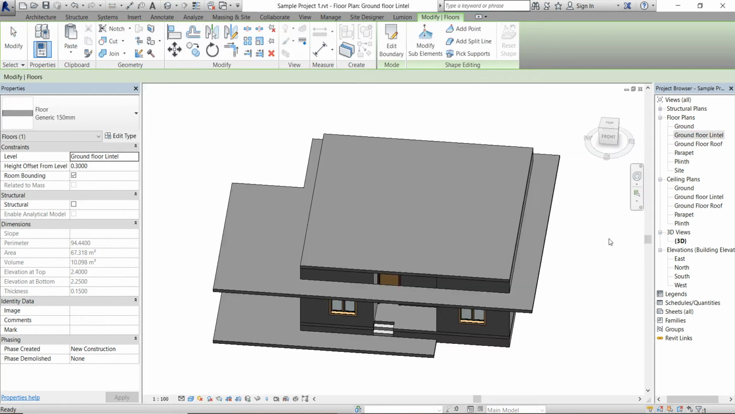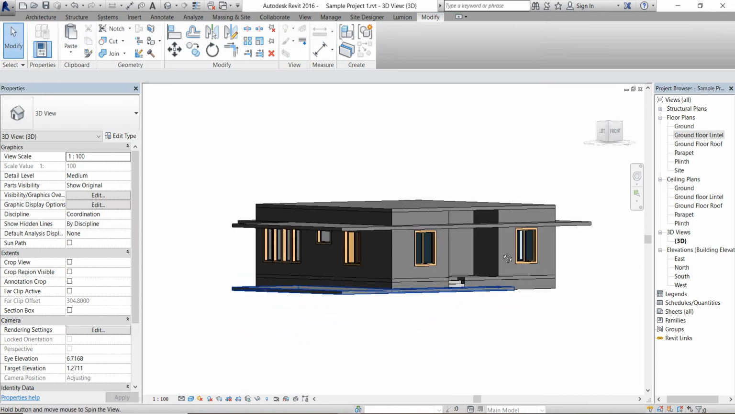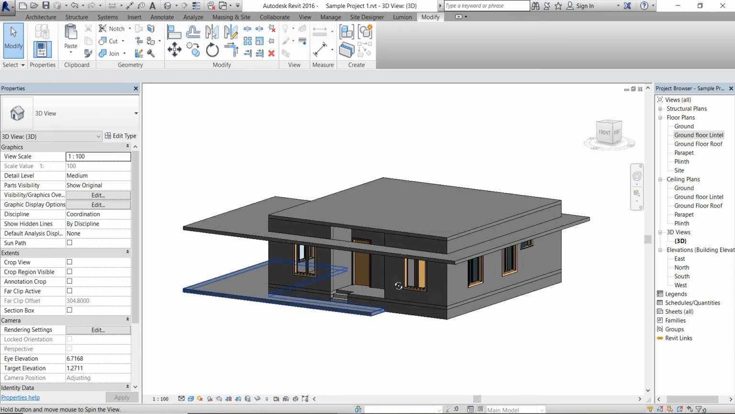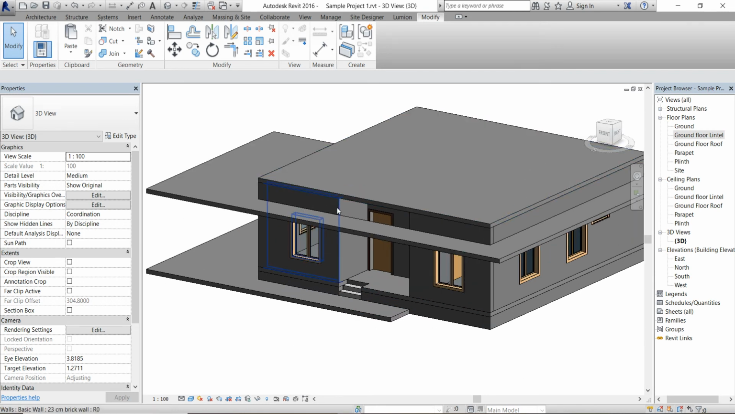This method of adding or subtracting geometries can also be called a Boolean operation. Now we can see in the 3D view that the interior region of the floor slab has been removed. If we look at the front of the building in 3D view, we can see that there is a hollow between the sunshade and roof slab.